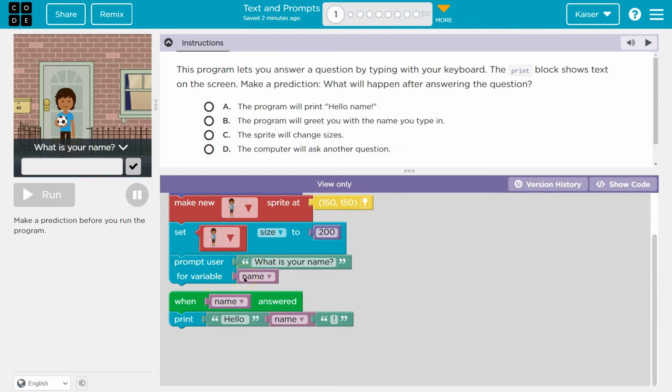A variable. Now think about math. If I say x plus 2 equals 3, what would x then be? Well, x would have to be 1, right? Because 1 plus 2 equals 3. That's a variable. So prompt user, what's their name?